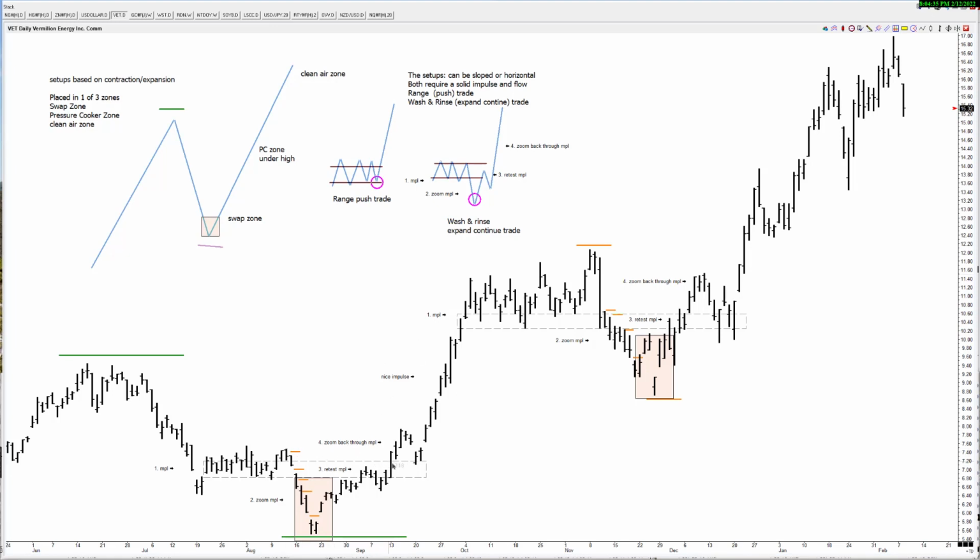Then at some point it catches wind and it swaps. Usually you see it with a couple of big bars like this. You'll see it start to swap, and this has a different dynamic. Each one of these zones has a different dynamic in how you're going to use the setup or how you're going to understand it.